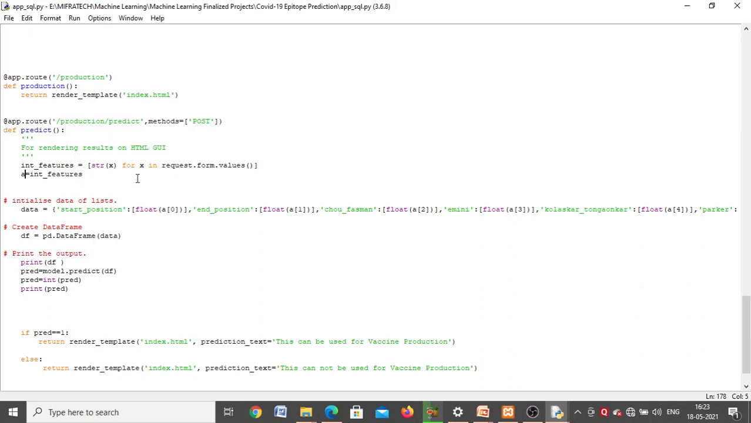Now all this data is in the string format, so I have to convert it. I want a numerical value, a floating value. Again, one more thing is I want them in a data frame, with particular column names, where on that column name the value should be stored. So I will create one dictionary. Data is equal to a dictionary I am creating, where the column name I am giving is the key name, like start position, and the value I will store is float of whatever is at index 0.